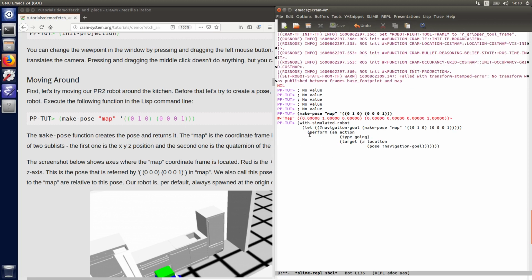And what comes next is this perform call. So it's the perform operator, which gets as input an action description. That's the only argument of this operator. And it performs it on the robot. So let's break this down a bit for a second.